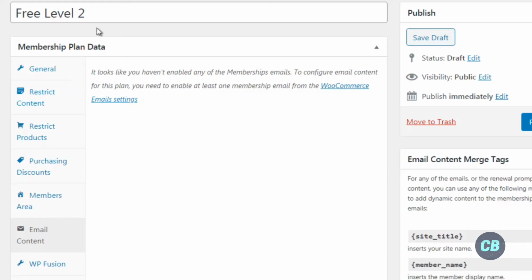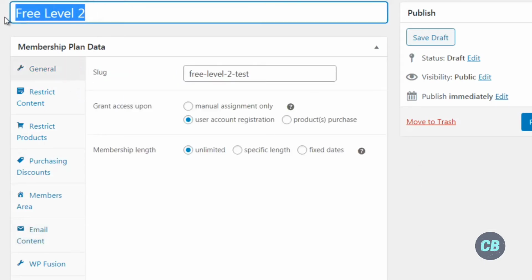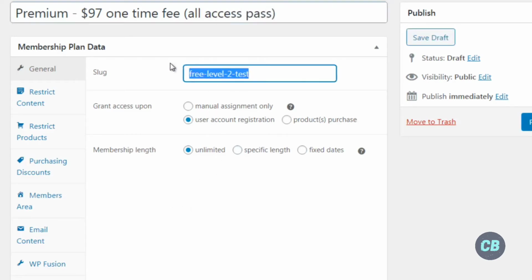Now, let's talk about a paid membership. So if we go back to the top and let's say we do premium, and we're going to say that this is $97, one-time fee. And they have access to, maybe we'll call it the all access pass. So they have access to pretty much everything. So the slug, we could just do something like premium level.